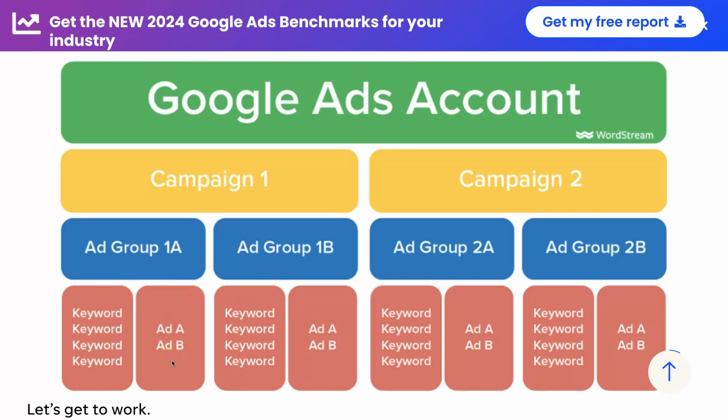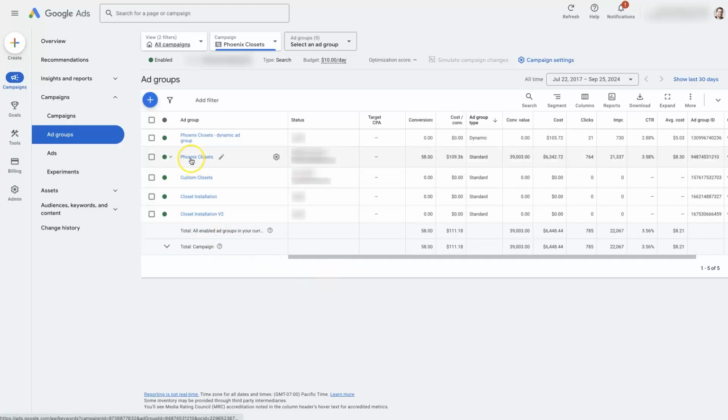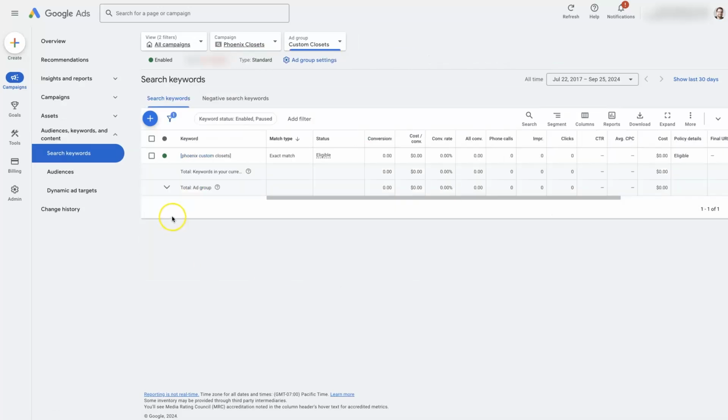And this is powerful because it allows you to create ad groups where you're targeting very specific keywords, and then you have ads that talk about that very specific thing. So what I mean by that is, let's say, for the custom closets ad group, I'm under keywords here and I've selected the ad group from this campaign. We would target something like Phoenix Custom Closets, right? And then the ads will talk about how we can do custom closets in Phoenix. Hire us today, etc.